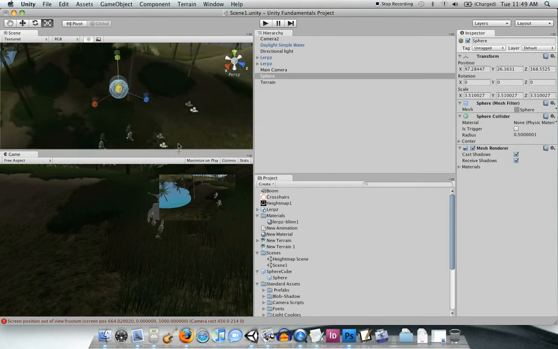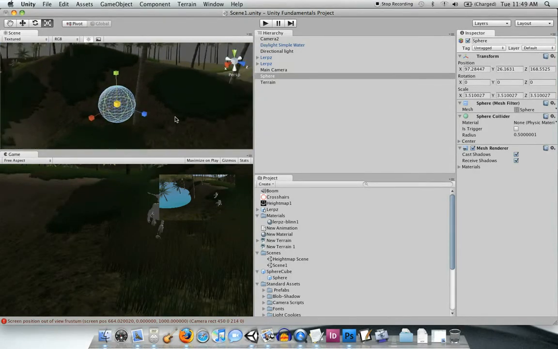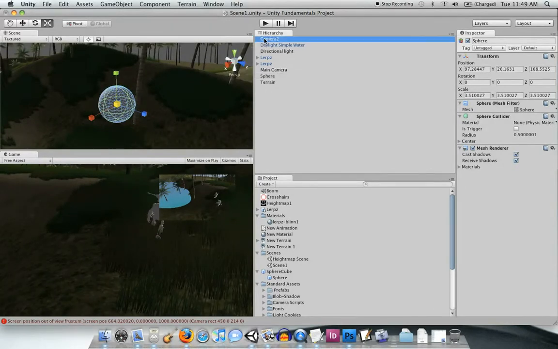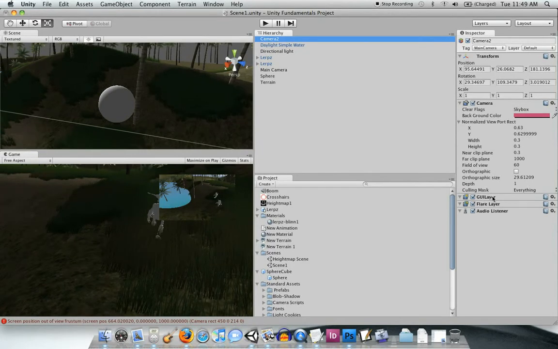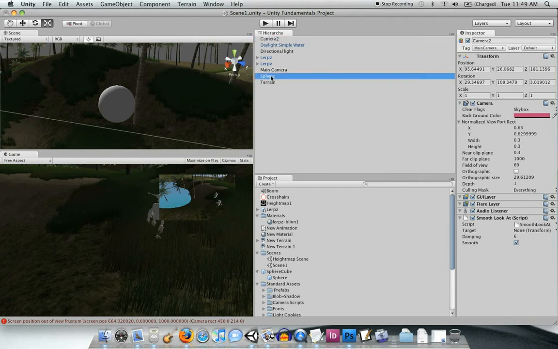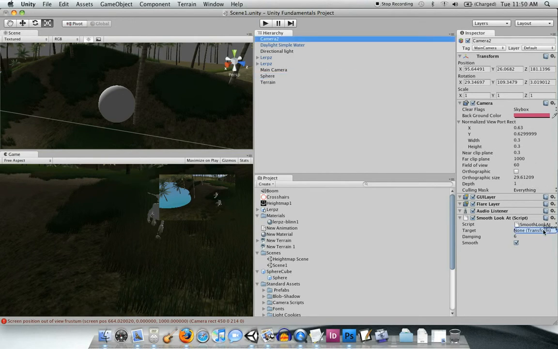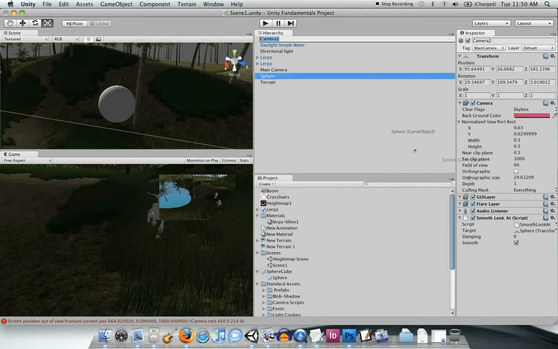Press F to zoom in. Okay, so this is a sphere. Great. I'll tell this little picture-in-picture camera to, going to add a component, camera control, smooth look at, and it adds this component to the camera. Now there's an empty slot here for target. I'm going to drag sphere, the game object from the hierarchy, onto the target property. So click on camera, then drag sphere onto the target here.